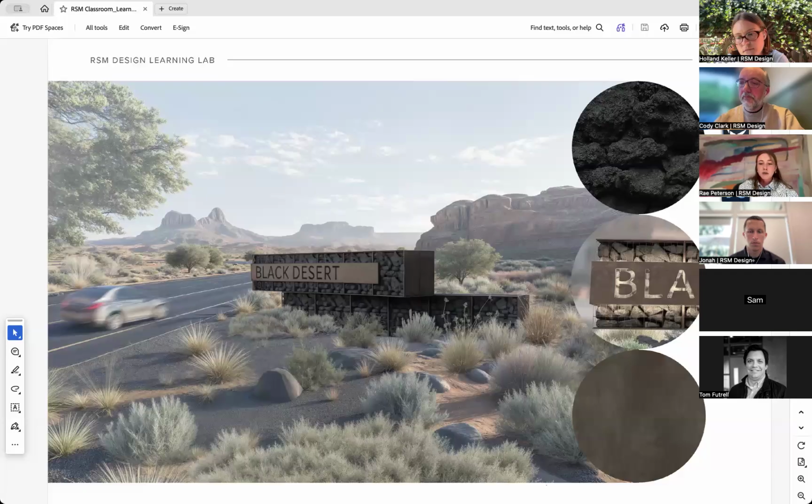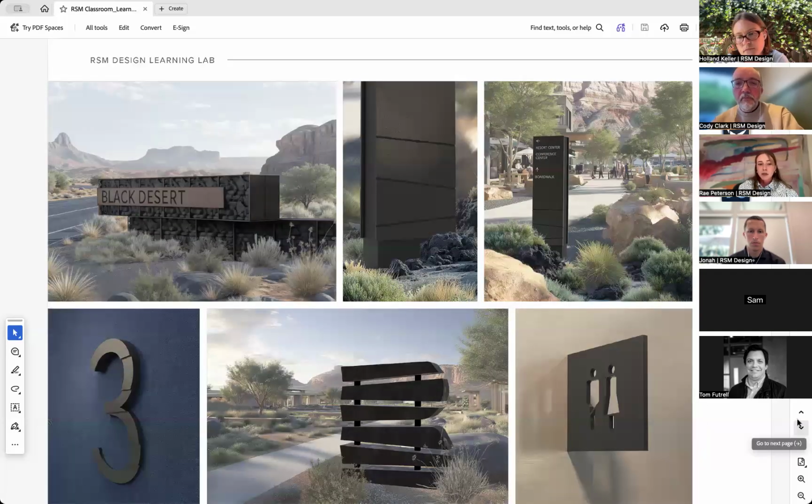And then there's all these other pieces, like we're using SketchUp to build all of these different pieces. We're using Midjourney to create some context in the background. We're using Photoshop to put it all together.